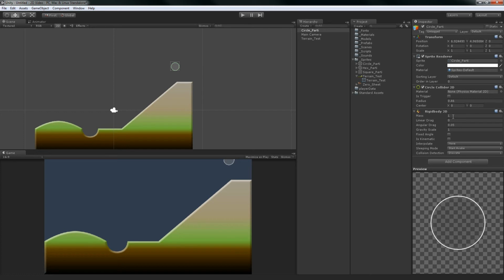So the rigid body here uses a lot of the same stuff: mass, linear drag, angular drag, gravity, yada yada yada. It also has a sleeping mode, which is different. Sleep is a thing on 3D rigid bodies. It's a code thing. You can tell a rigid body to go to sleep via script, and what that means is that it'll stop calculating the physics on the object. This has just a starting mode. Do you want it to never sleep? Do you want it to start awake? Do you want it to start asleep?